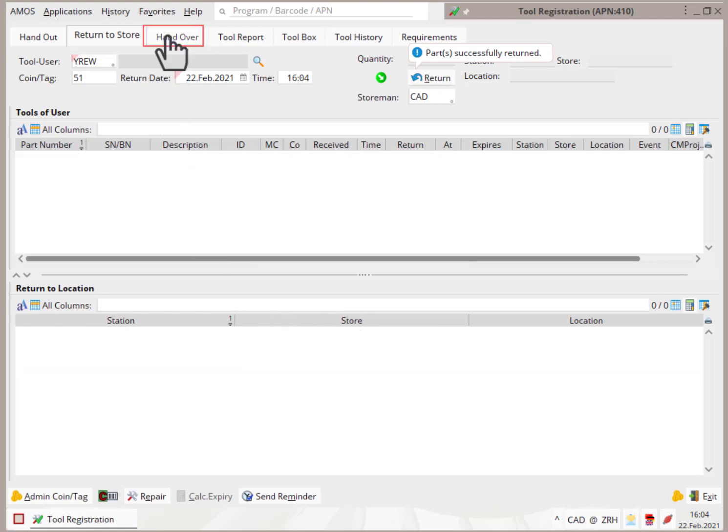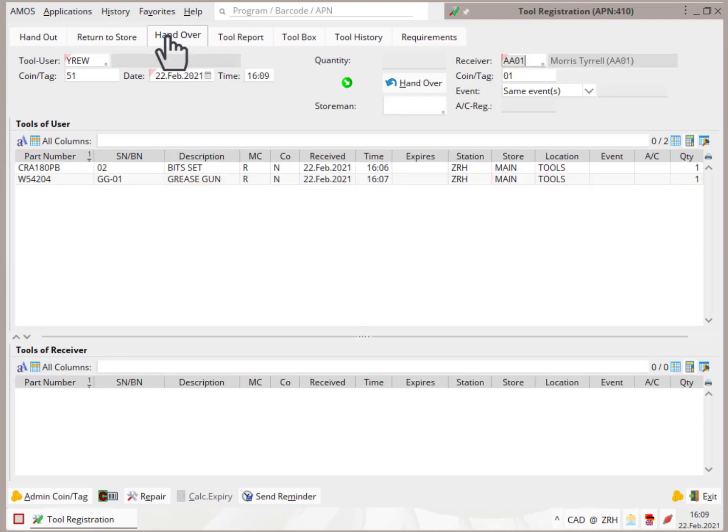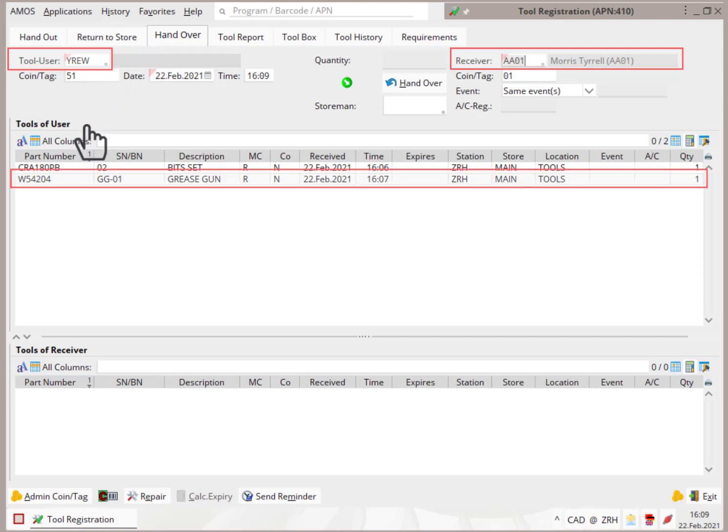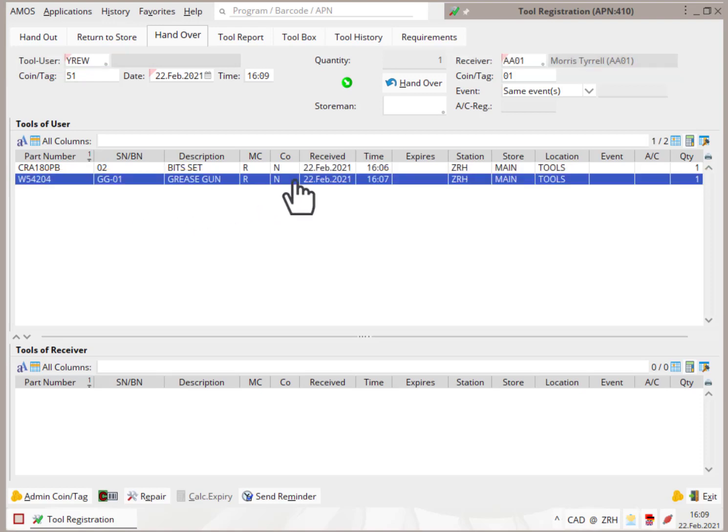The Handover tab can be used if the tool should be handed to another technician rather than directly returned to the tool store. If you enter the code of the user and the code of the receiver on the right, AMOS displays all tools that are assigned to this user. You can select the tool that should be handed over to the receiver and select the Handover button.